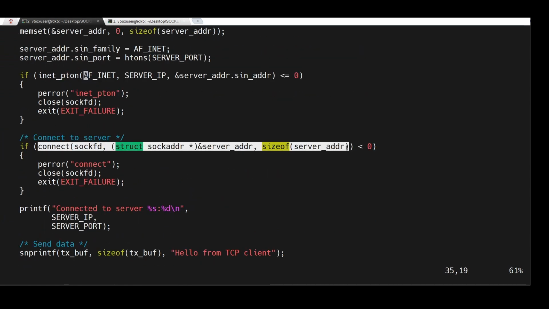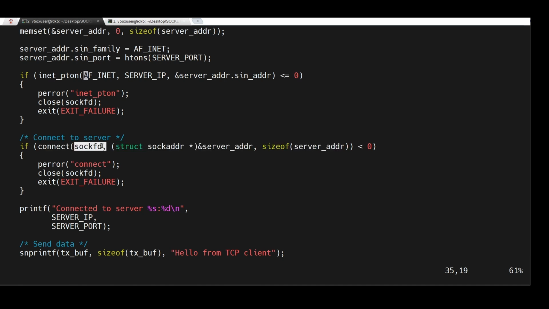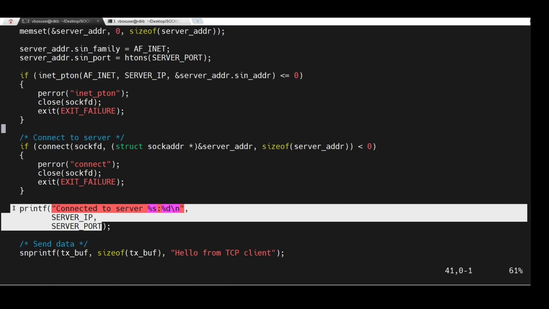So what happened here? Once we call connect, it will send the SYN packet to our server, and the server will accept it. It will send SYN-ACK to our socket FD, and will return with the acknowledgement, and our TCP handshake is successful. After it is successful, we will get this message, connected to the server with server IP and port. We are displaying it.